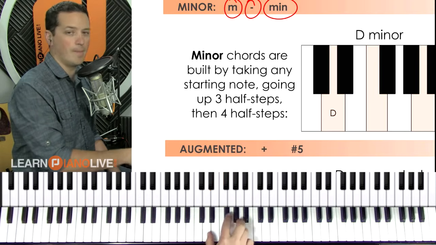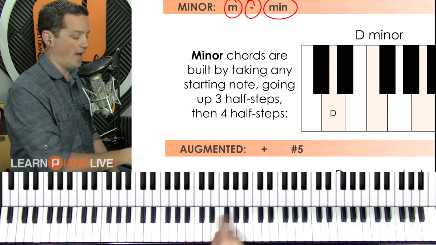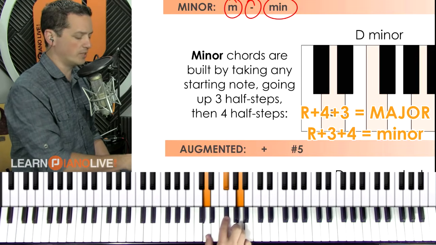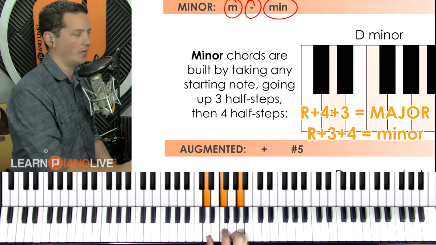So the difference between the major chord and the minor usually happens in that middle note there, the one after the root. If it's a little bit higher, it's going to be major. If it's a little bit lower, it's going to be minor.